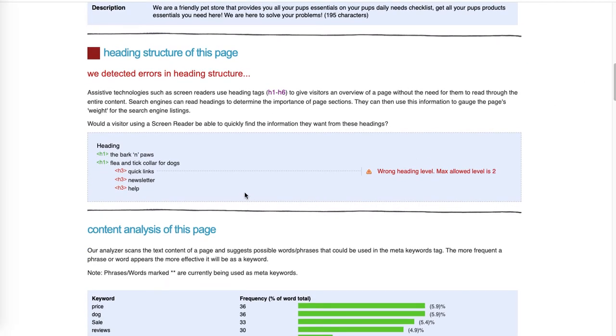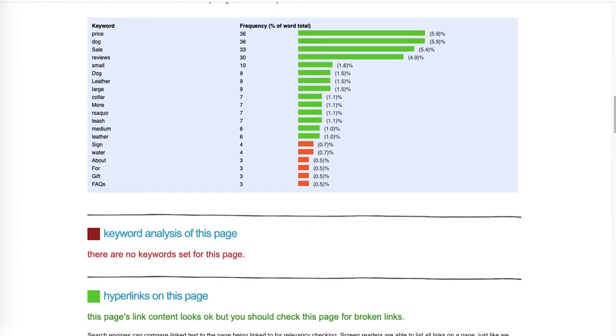But you've got an H1 tag, which is excellent. Remember to use the tags in the right order, so H1, H2, H3, and then H4, H5, and H6.